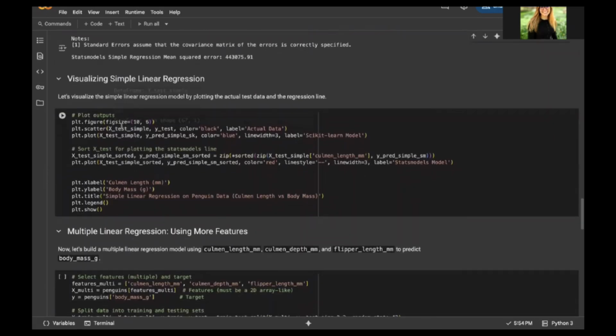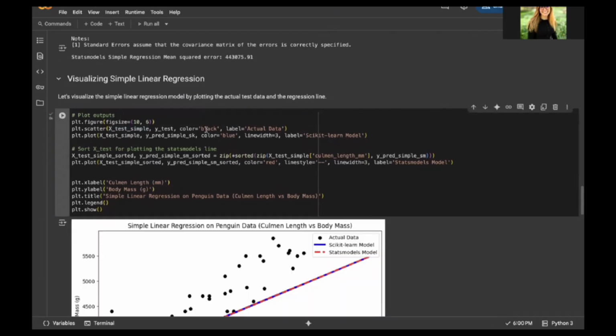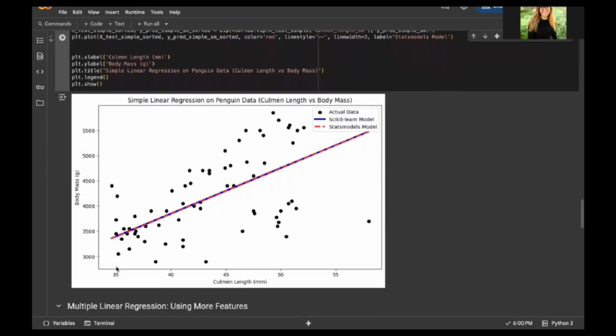And here we can visualize this simple linear regression model with a plot so you can see what's going on. So this is our data. This is Culmen length versus body mass. And you can see there is a spread, but there does seem to be a linear relationship in general. And usually I would suggest my students start by plotting the data to make sure there's a linear relationship. But we knew we were going to start with linear regression here.